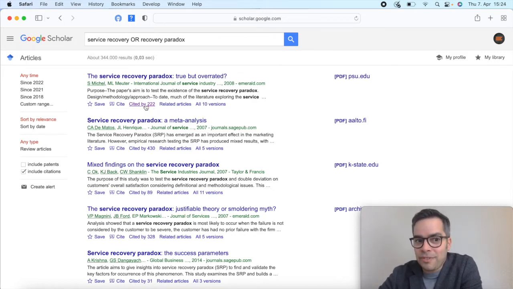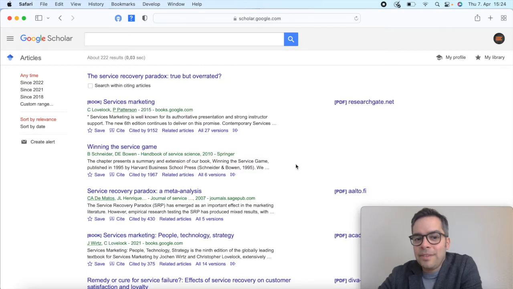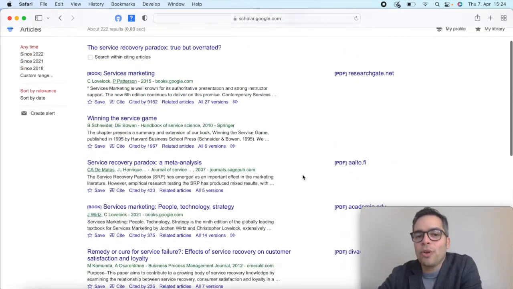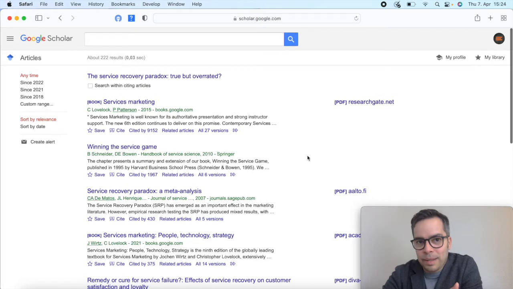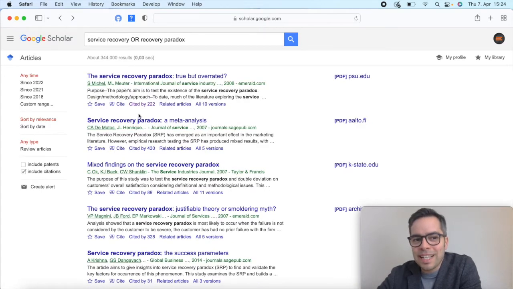The other thing is if you click on "cited by," it gives you a list of all of those papers that have cited that paper. So obviously they are somehow related to the topic of service recovery. So just by clicking there, you have a bunch of additional articles that you can use for your search. So that's another important thing to look at. Look for the "cited by" for relevance and also for additional literature.